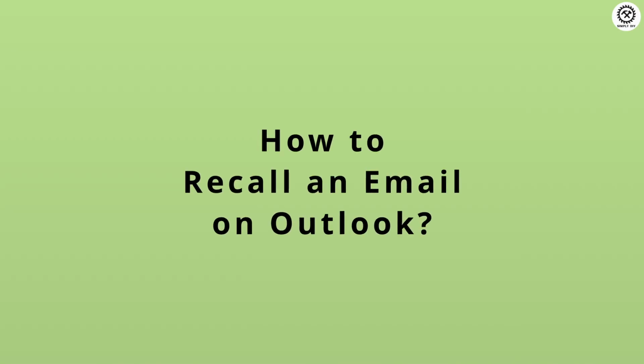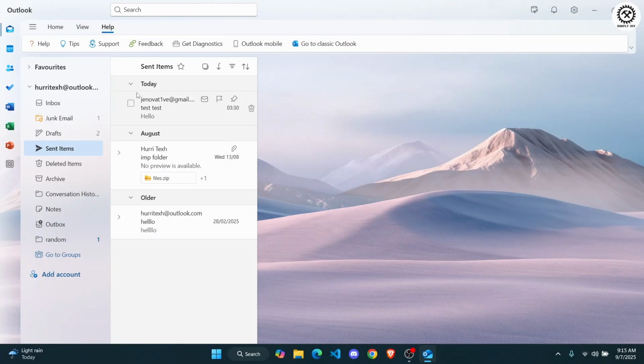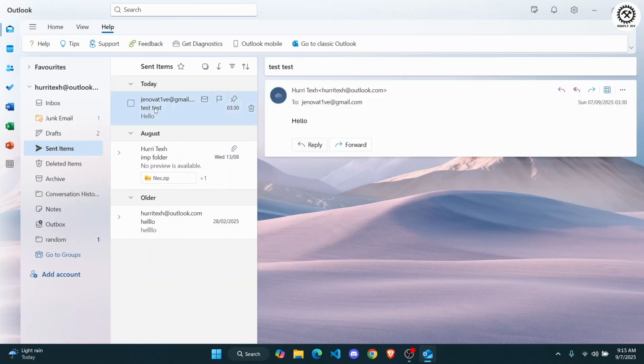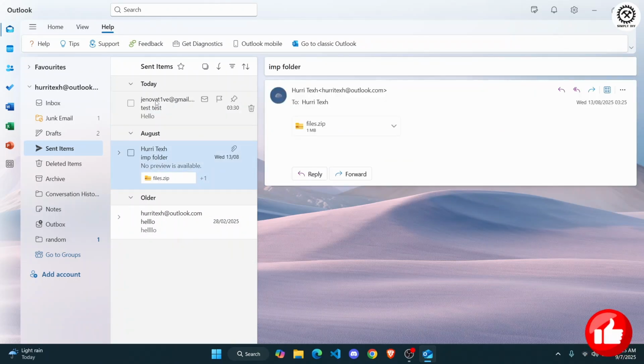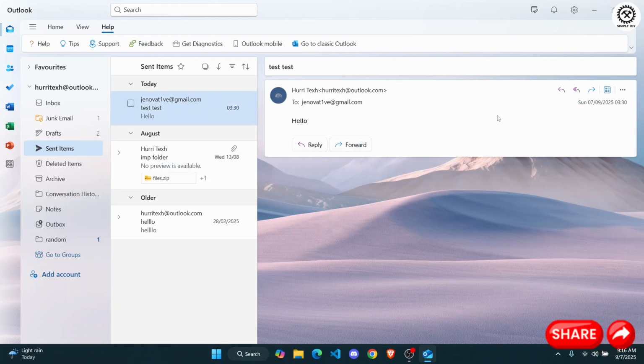How to recall an email on Outlook. Hey everyone, in today's tutorial, we're going to see how to recall a message that you've sent on Outlook. So the first thing you want to do is find the email that you've sent.